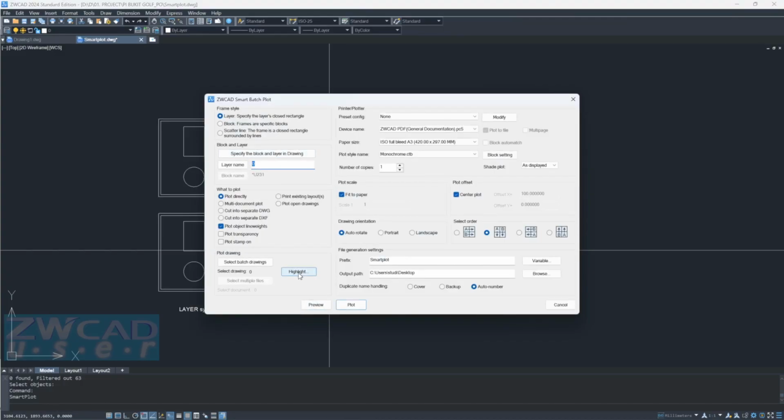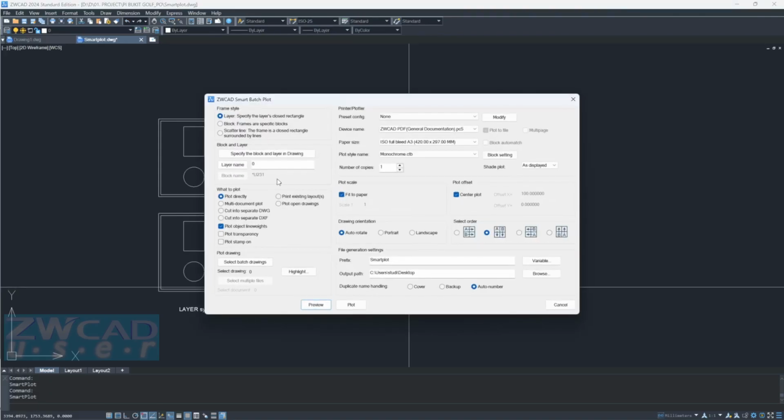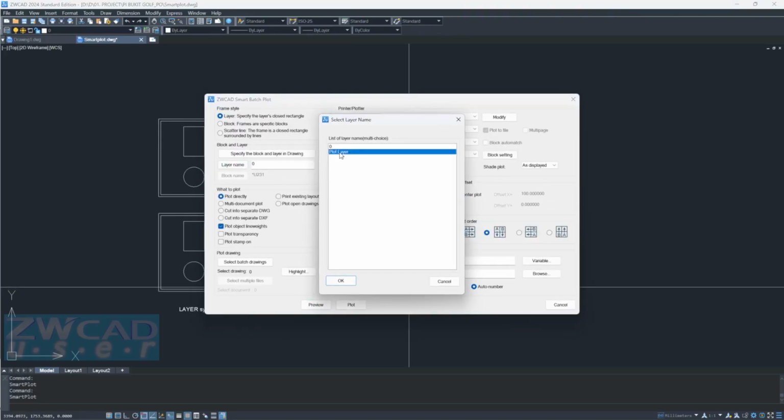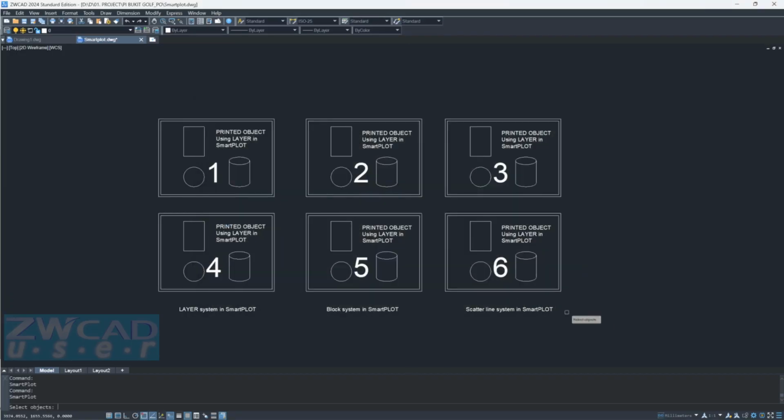Okay, now we will try to add objects into the plot area using layer. Select the layer frame style, then select a layer using the layer name button. Choose the layer named plot layer, then click select batch drawing. You will find the printed area to be 0, because there is nothing on this layer.